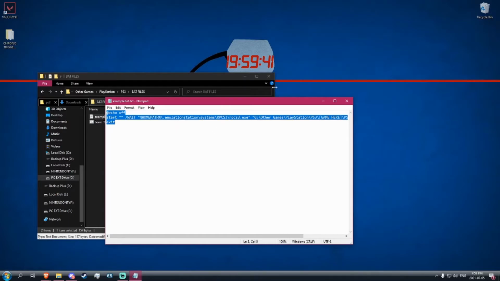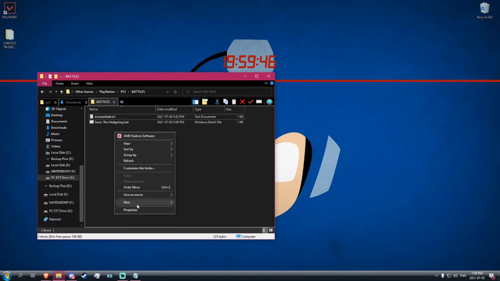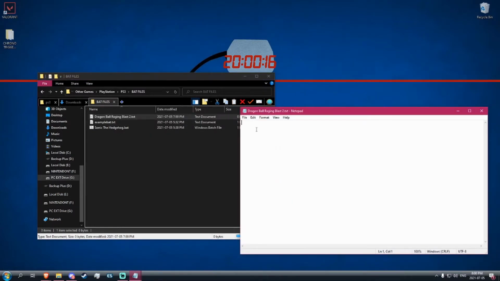I can explain this right now, but we create a new text file right here. We're gonna create a text file, and you're gonna want to name this after the game you're basically trying to launch. So the game that I want to launch right now is Dragon Ball Raging Blast 2, so I'm gonna put that right here. So when you have Dragon Ball Raging Blast 2 or whatever game you want, we're gonna go into here and we're going to copy what I have right here. Or copy the paste bin.